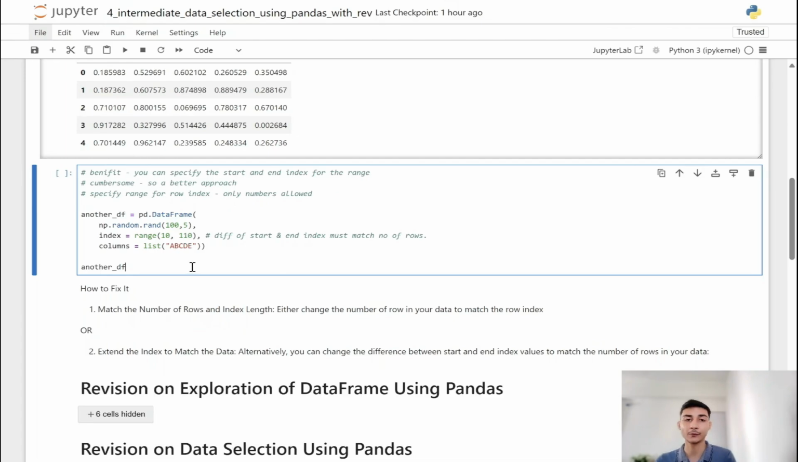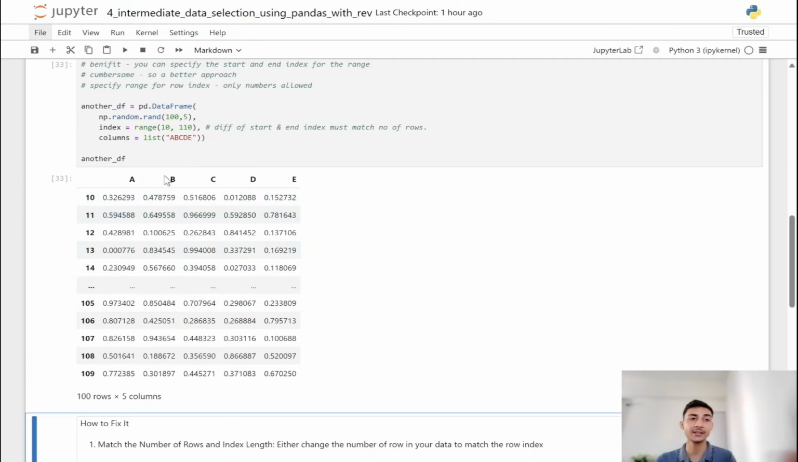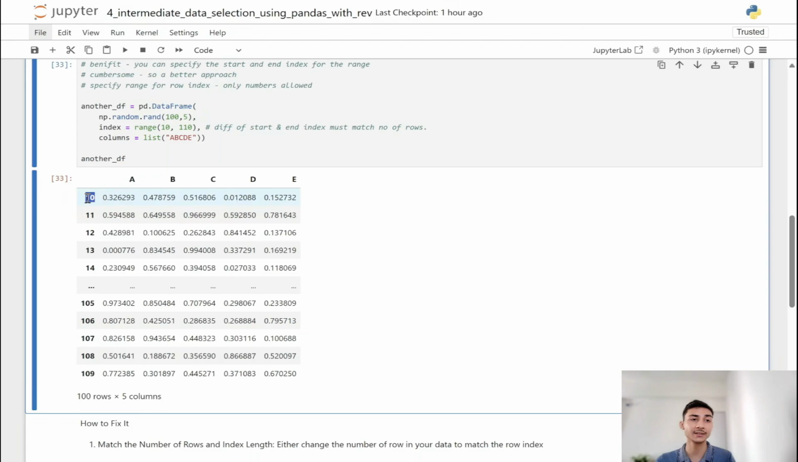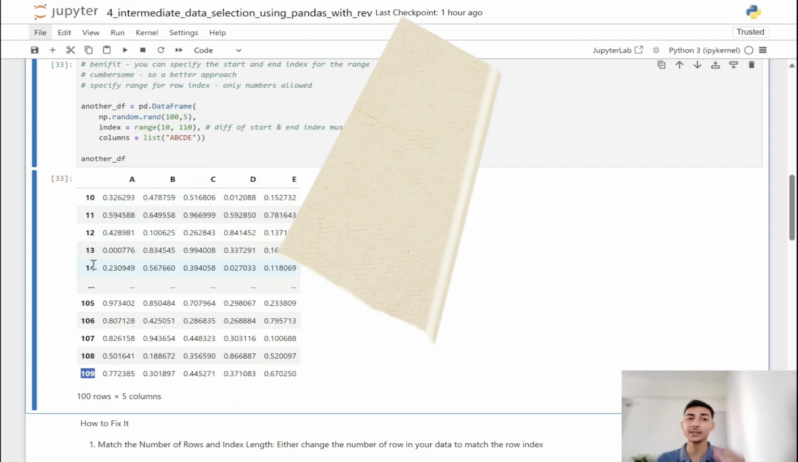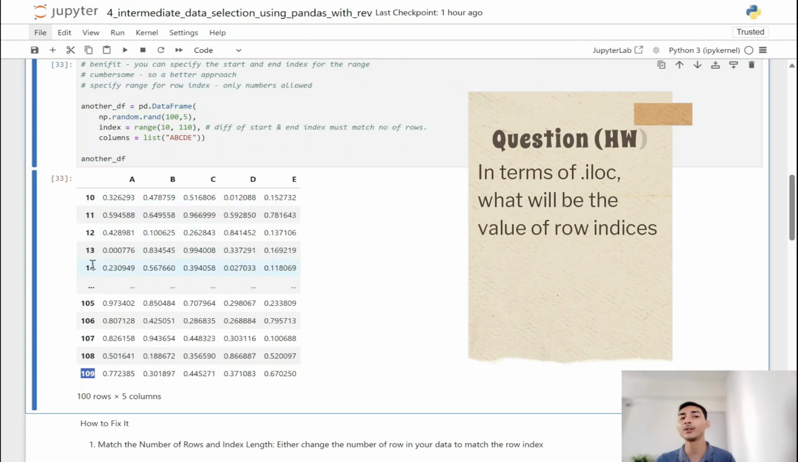Let me show you. First of all, the normal one. You can see that it clearly creates our data, and our index starts from 10 to 109. Now one question for you, guys: in terms of loc, it will be 10, 11, 12, 13, 14. But in terms of iloc, what will these particular row indices represent, and what will be the value of those two indices? This is kind of homework. You can always answer in the comments.